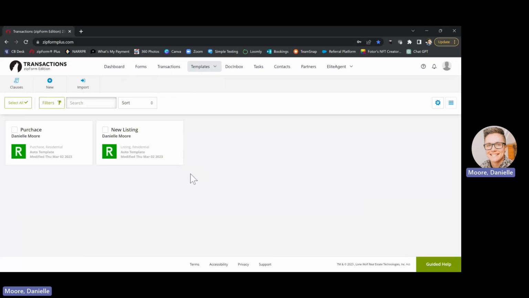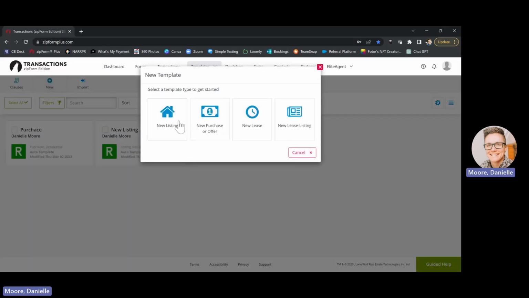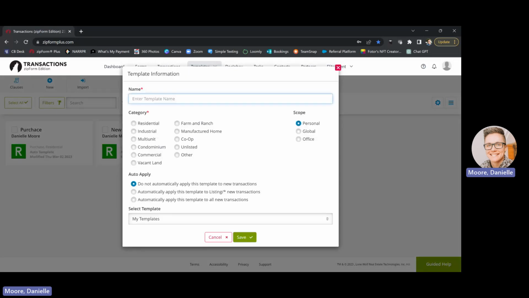So this is where templates are housed. When you're creating them, you probably won't have anything down here, right? So we're going to click new. You choose what it's going to be for, new listing. Listing template. This doesn't matter what you name it, because this is just a template that's going to then apply to all new transactions. So you don't have to really worry about what you name it.